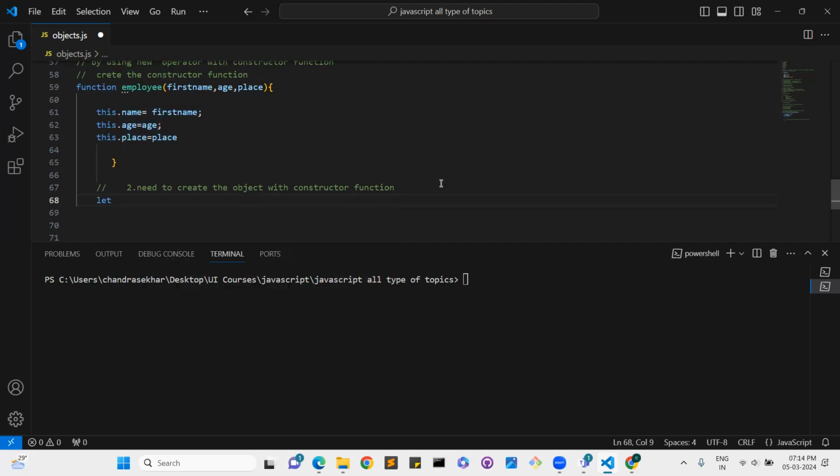Let employee2 equal to new keyword employee. Now I'll take the values like XYZ, comma, age is 25, comma, place like Bangalore. I'll write the function.